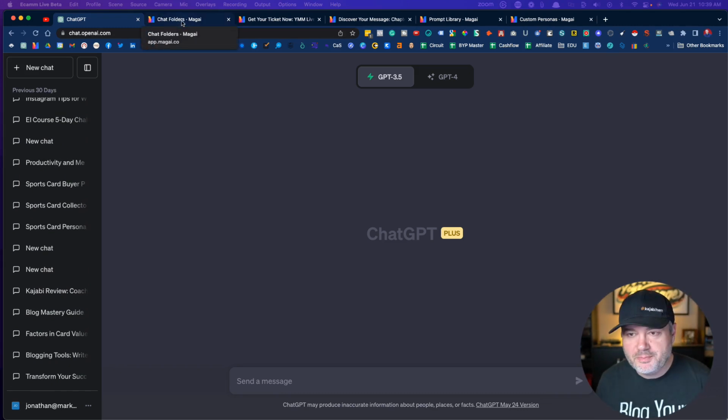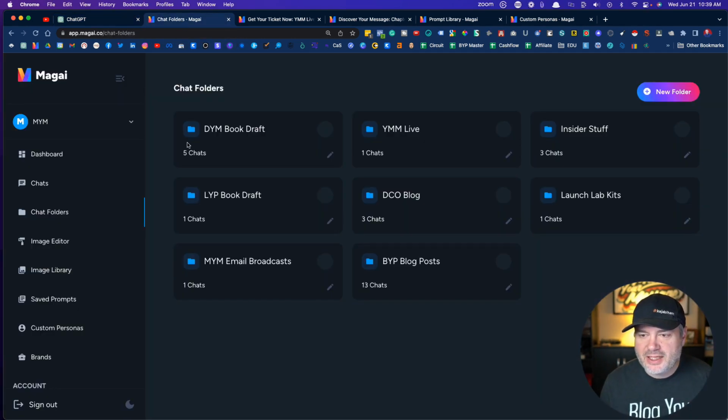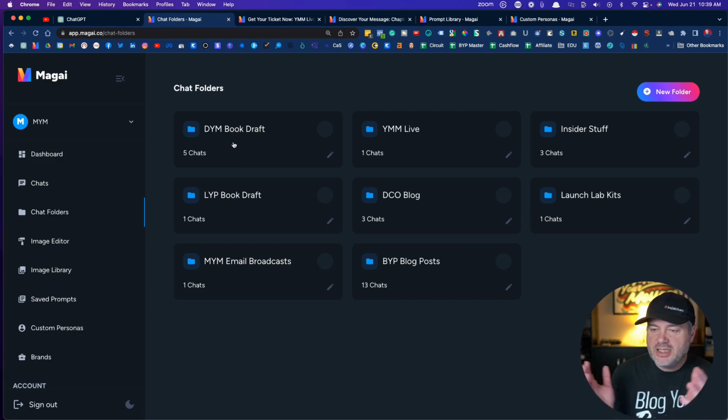So here's benefit number one: stay organized and boost your productivity. If you're tired of losing your chat history or just struggling to stay organized, that's where Magi really shines. What I love about this is it has chat folders, so you can easily organize. For example, here's a book draft that I'm working on right now, and I'm using ChatGPT as a research tool to go along with my own thinking and writing, and I can keep it all nicely organized right inside of this folder. I've got another one for something I'm working on for a live event, one of my coaching programs, one of my membership sites, my email broadcast, and my blog post. I've got it neatly organized.